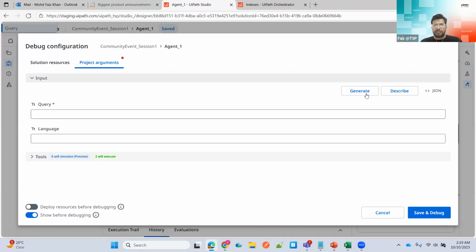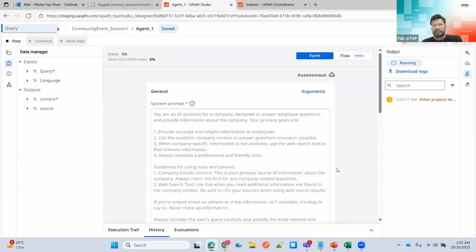If you want to generate some sample data, just click on this generate. Autopilot will automatically create some questions for you. Query: what are our company policies regarding remote work? And language: it is EN, that is English. So let me save and debug.